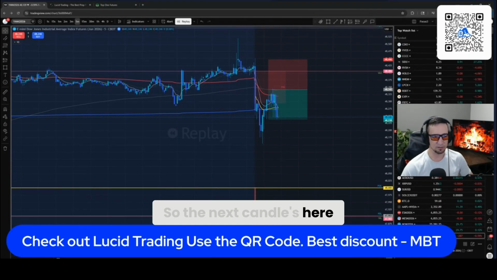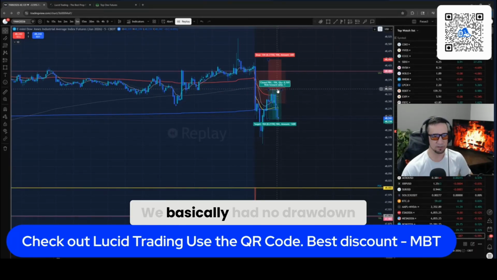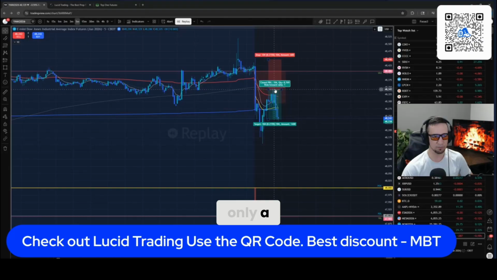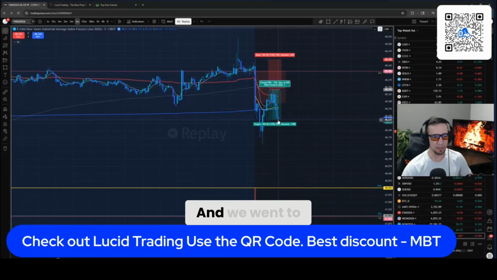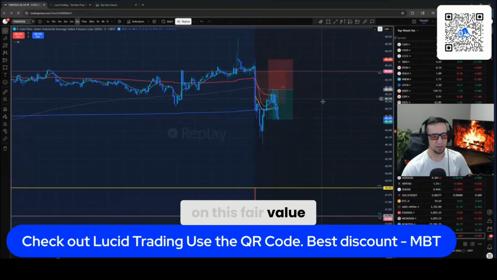So the next candle's here. There we go. Full TP hit there. Pretty clean trade. We basically had no drawdown, only a tiny little bit right there. And we went to our 104 point take profit on this fair value gap trade.